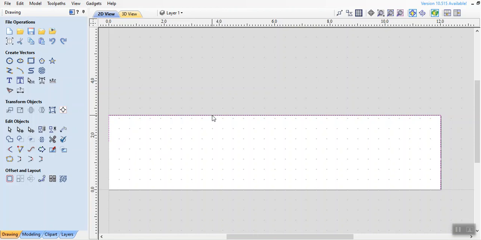The top line is already selected. Now I need to join these lines, and the command for that is here, join the close vectors. Click on it. This way, all lines are connected. How do I know? Click outside, click the line. Now all three lines are selected. Click outside again. That's what I wanted to do.